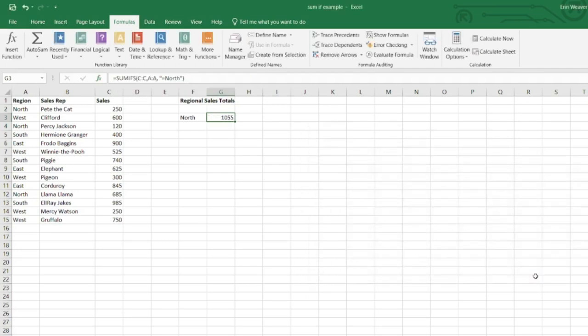Now I can do my formula. And $1,055 was the regional sales for the North. And that's how you do the SUMIF and SUMIFS formula in Excel.